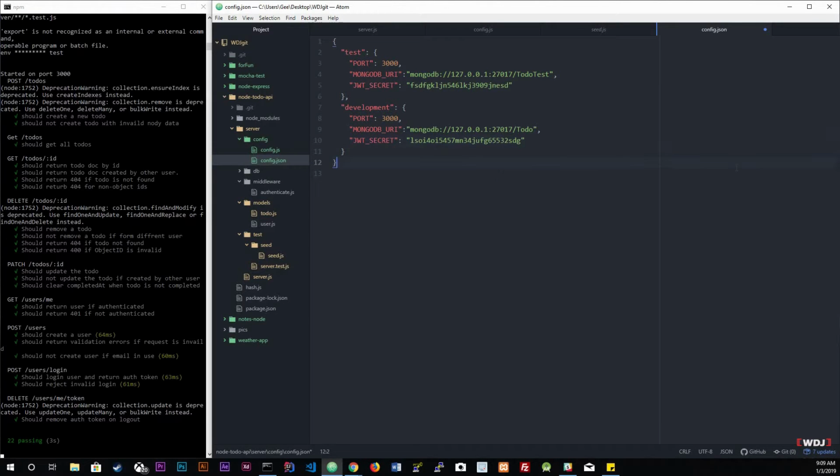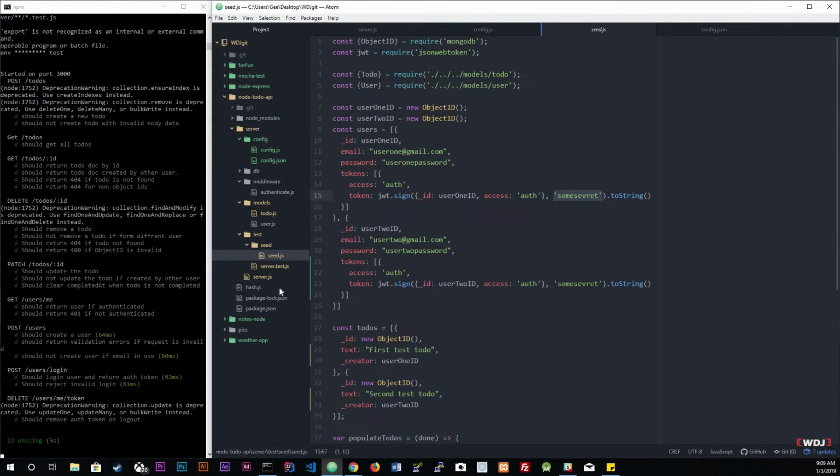I don't know, just like that. It doesn't matter. We don't need to remember this because we have it in our config.json, so we don't have to remember it whatsoever. Okay. Now we do need to update our seed.js and also our users models because of the secret, right?